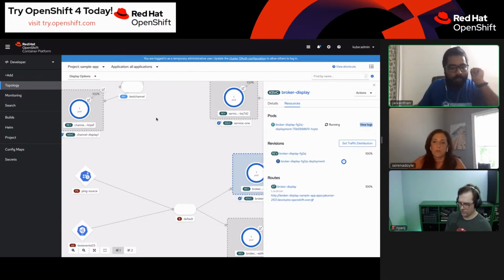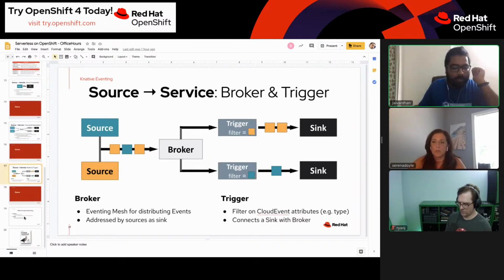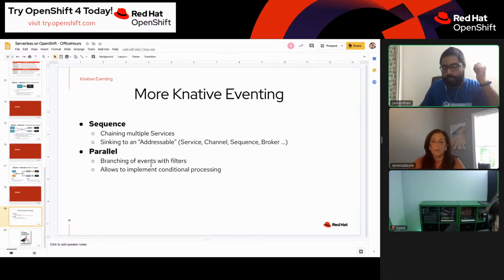And next in serverless, I see there will be a few more things coming up. So that is like sequence, parallel, and the ability to extend syncing to different things. Like currently, with sequence, you can have a chain of multiple services. With parallel, you can have some branching and conditional processing depending on the filters. So those kind of things will be coming up in future, like 4.7 or something like that.